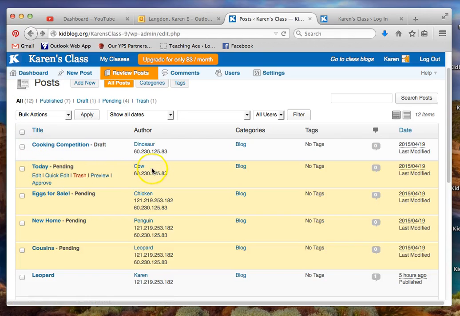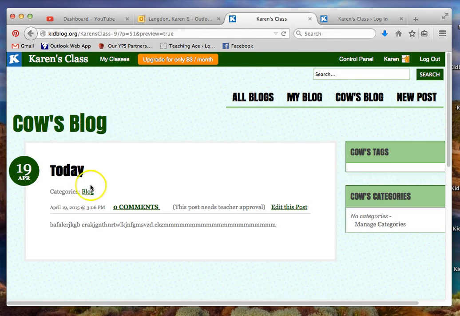And I have one more post waiting for my approval. It's written today by Cow. So I'm going to preview that one. Now this one, when I have a look at it, it says today, but there's just a bunch of gobbledygook. In my opinion, this is not a post that I'm going to approve. Even if my students are using invented spelling, I expect them to be able to stretch things out a bit better and make letters and sounds correspond a bit better than this. So this is not something that I want them to post. And that's also something I'm going to have a conversation with Cow about next time we're doing computer work together.